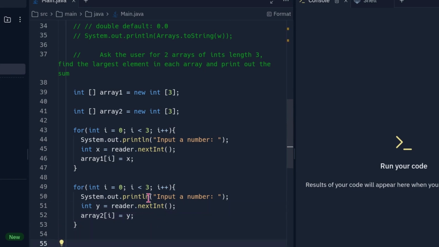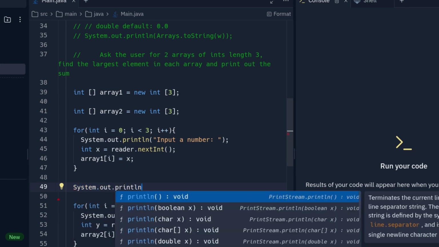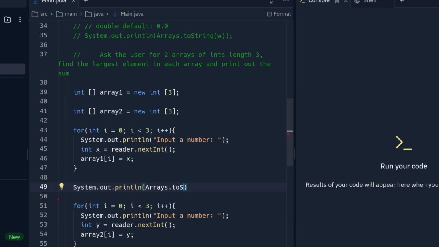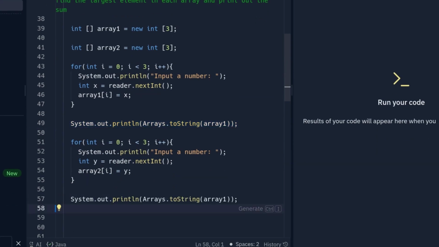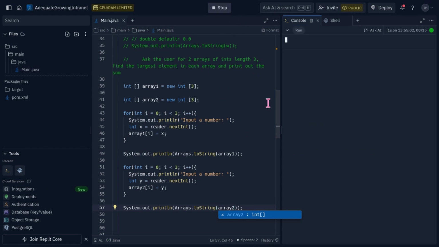So we can print each of these arrays out to make sure that we're on the right track. Arrays.toString array 1. You can put 3, 8, 9. That's our first array. Again, 4, 6, 2. So it prints out each of our arrays.